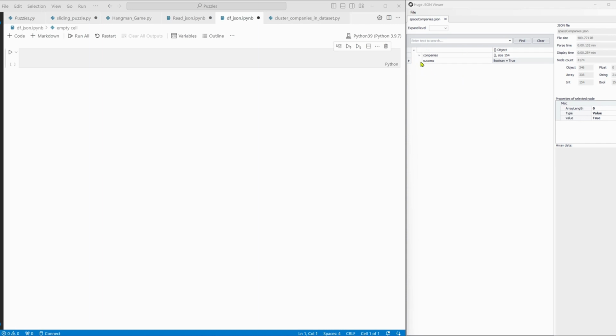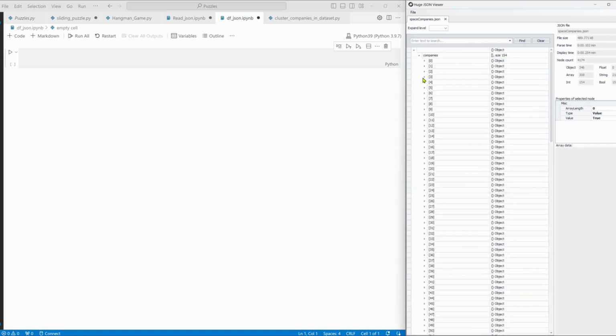As you can see on the right side, this JSON file has only two entities or two objects. First one is companies, and the second one is called success, which is a boolean, and we don't have any details about it. So the only thing that we are caring about is the companies, and we have 142 entities inside these companies. As you can see in here, we have too many entities, and each one has some, let's say, titles.